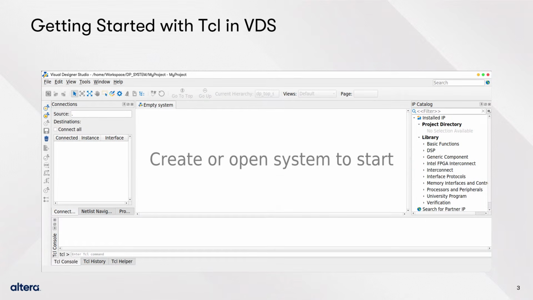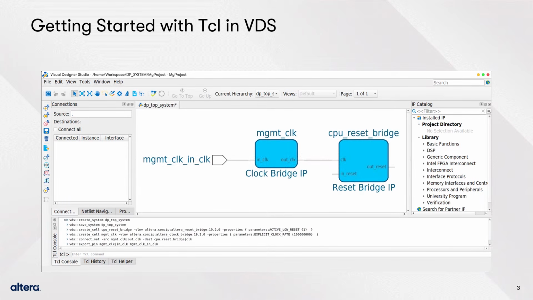The VDS has a tickle console that lets you interact directly with the design environment. When you do things in the GUI, like adding IPs or making connections, the tickle console shows the same actions as tickle commands. This feature helps you automate tasks and manage your design accurately.